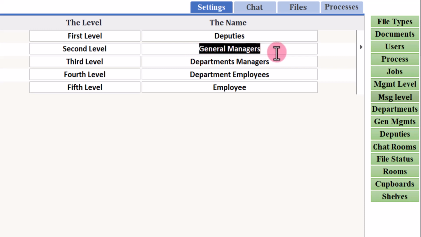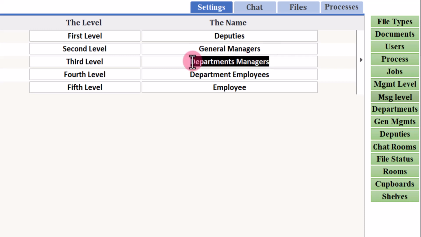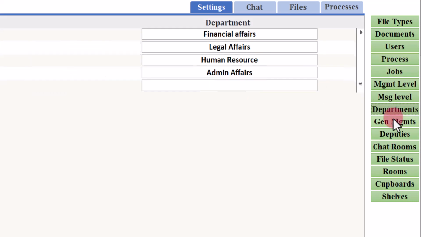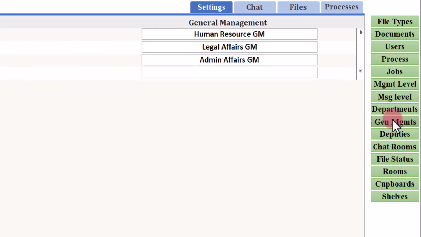Also, the deputy for directors under his presidency. And also the general manager for managers under his presidency. And also the department manager for all his department employees. And the employee can only send to one employee. Here are the remaining menus to add or edit any of their items.